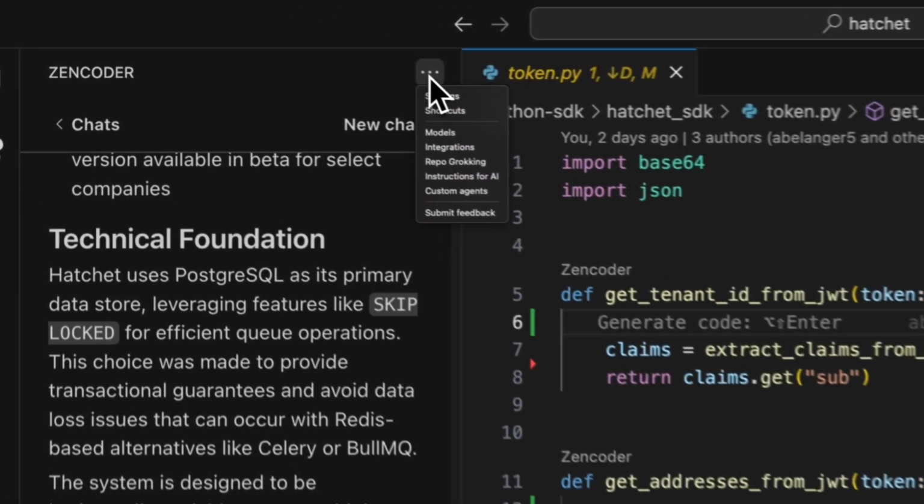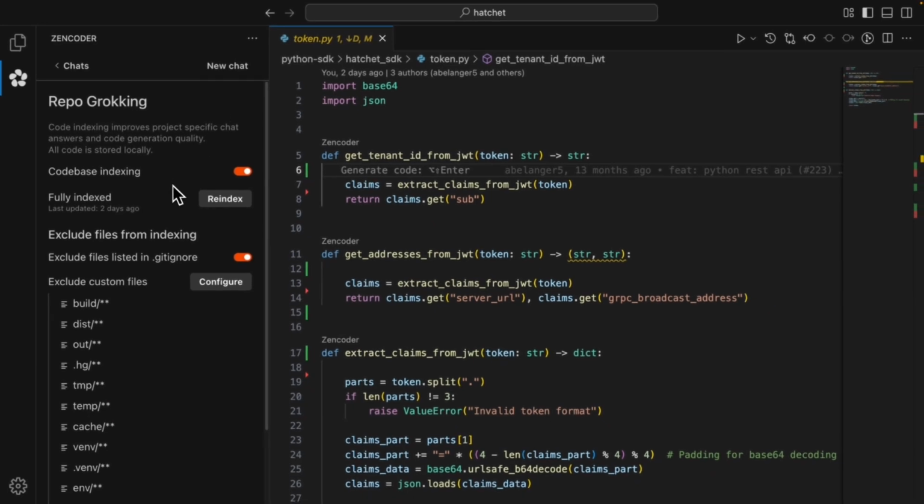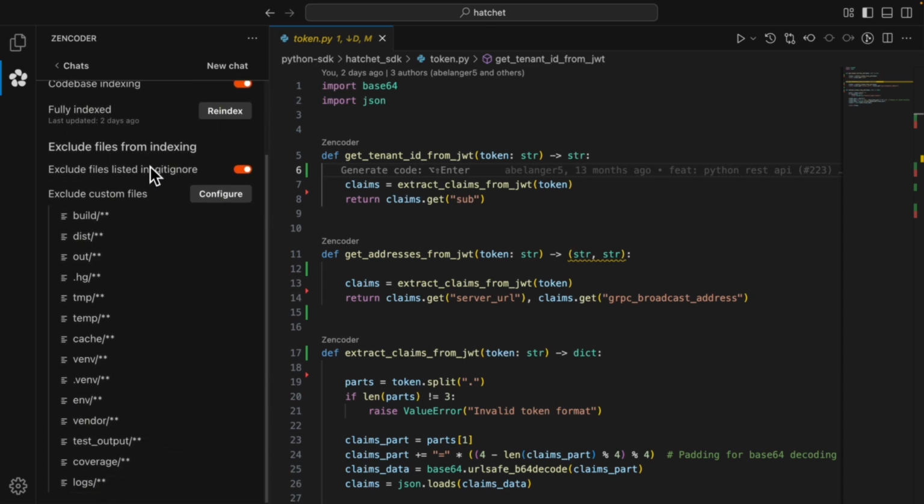If you go to Zencoder settings and from this menu select Repo Grokking, you will have the ability to either turn the code base indexing on or off. You can reindex it, and you can also exclude different files or folders from indexing, because the files that you would usually put in gitignore, you would also not want indexed here, just for the sake of performance. Talking about performance, we've seen Repo Grokking working nicely on code bases that were 5 million lines of code or even more. So for most of your use cases, I'm pretty confident Repo Grokking will do a great job.